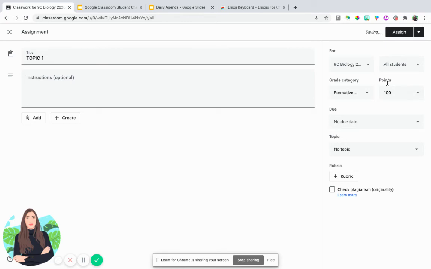Make sure that the points match to the rubric if I'm adding one, and then I will always choose a due date, due time, and make sure to select a specific topic that this assignment or material or resource falls under.